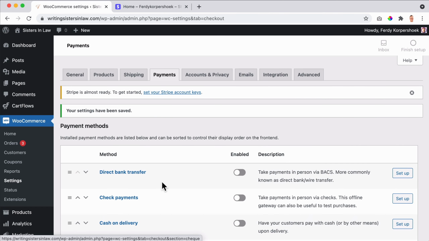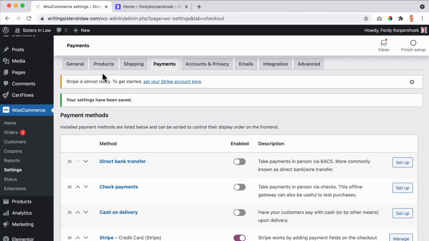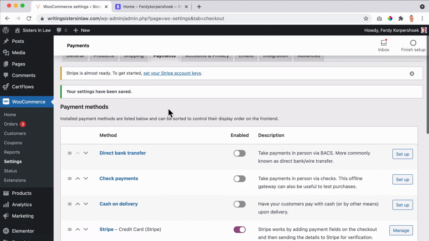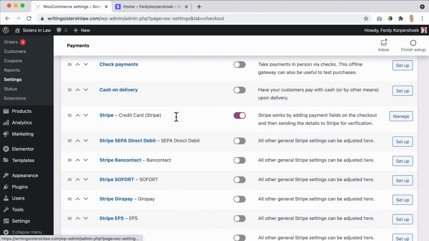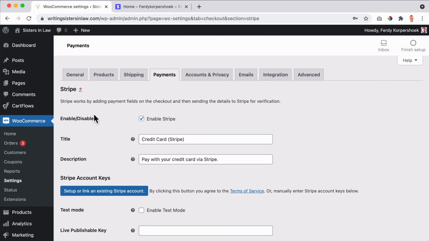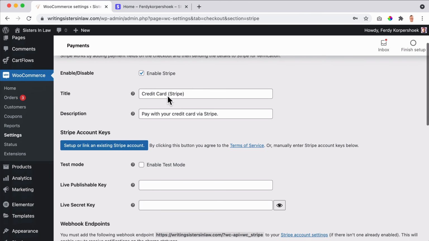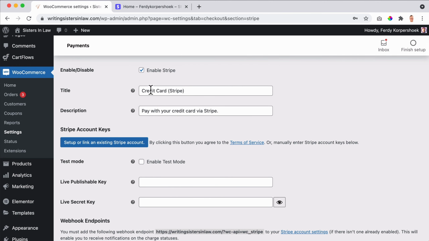And now I need to connect Stripe. It says over here you need to set up your Stripe account key. So that's what we will do. We go to Stripe Manage. Okay. So let's start with the beginning. I want to enable this payment gateway. We enable it. The title is credit card.